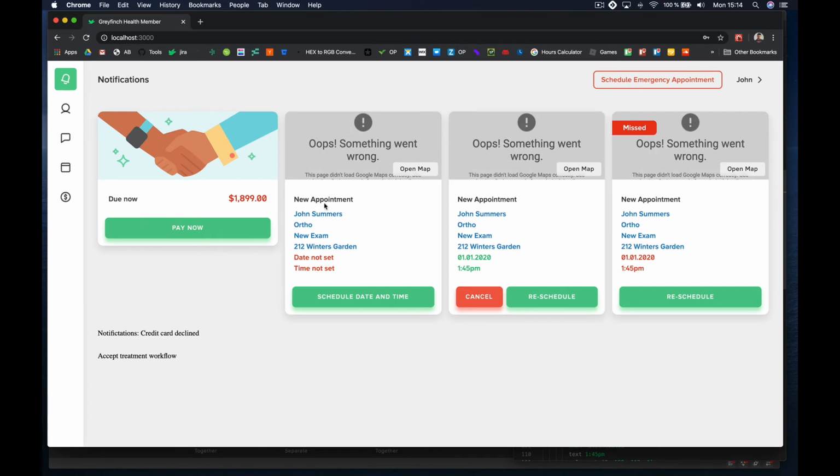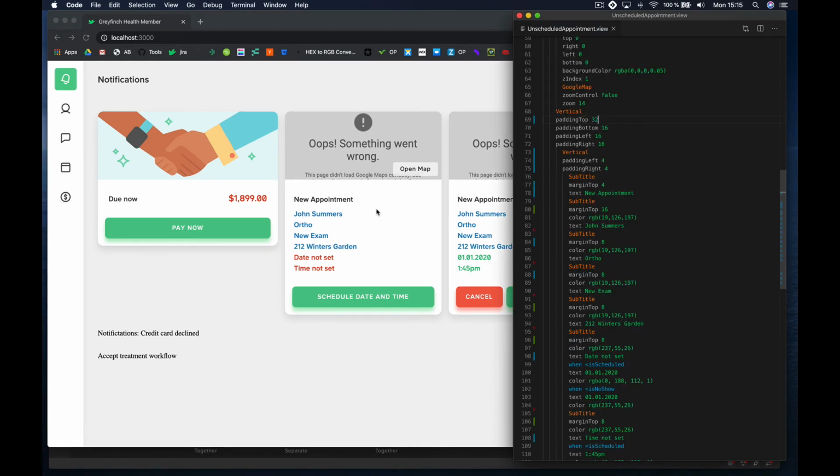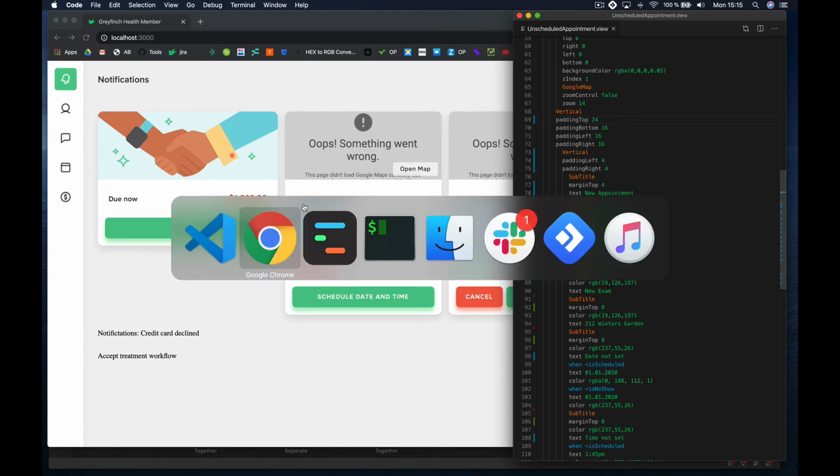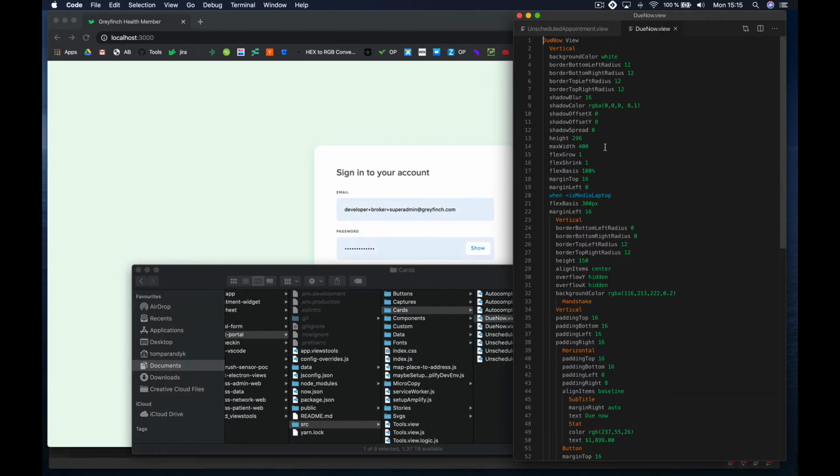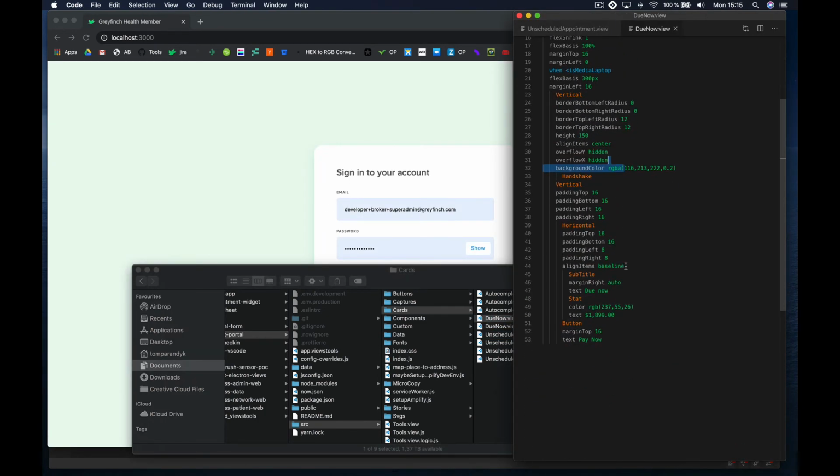Although, yeah, that feels quite a lot, right? So maybe actually let's do 24. And then on the due now card, we can also open that one and then look into that, see due now 16. Okay, this one has padding top and this one has padding top. I think that's probably not right.